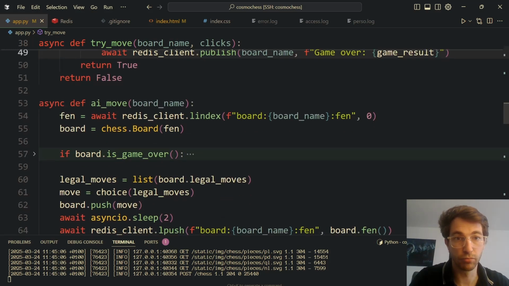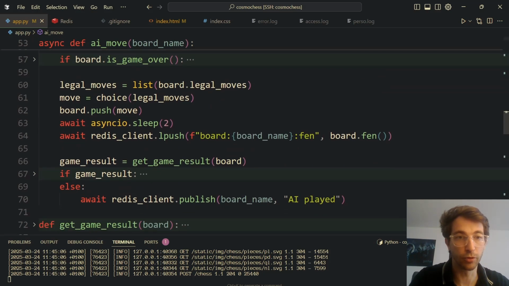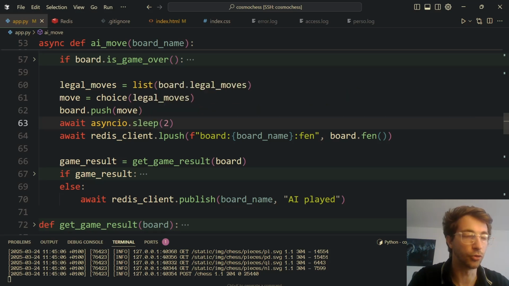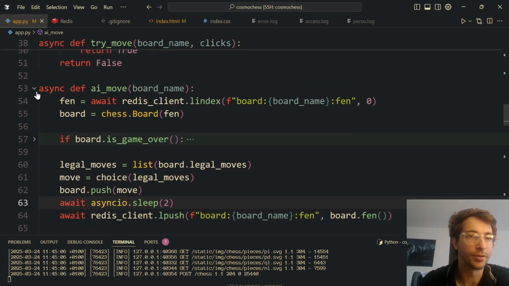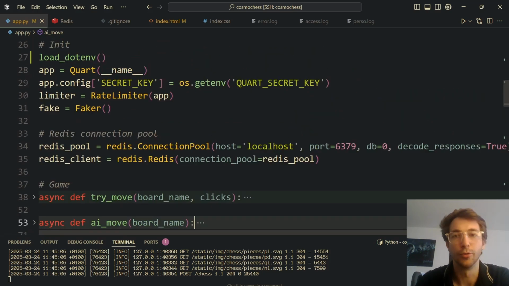The AI is just going to read from the current FEN state and choose a move at random. Everything is really fast, with a simulated delay of 2 seconds, so we give the impression that the AI is thinking for a bit. But yeah, there's not much to it, because you build your own game and you will have your own way to say this.